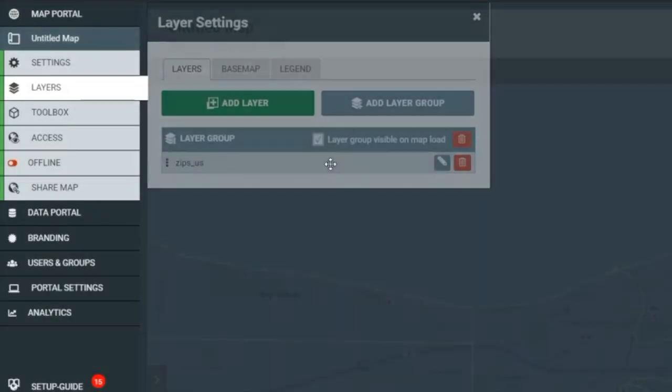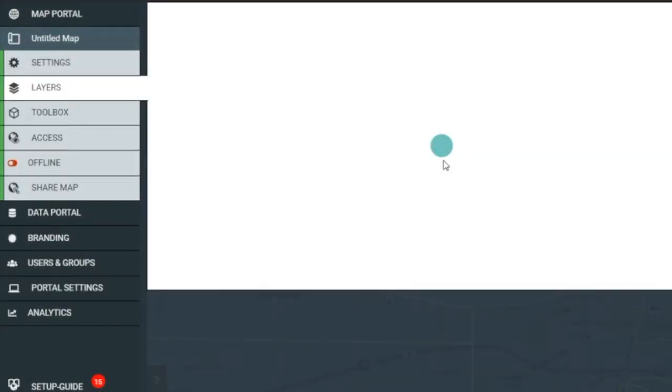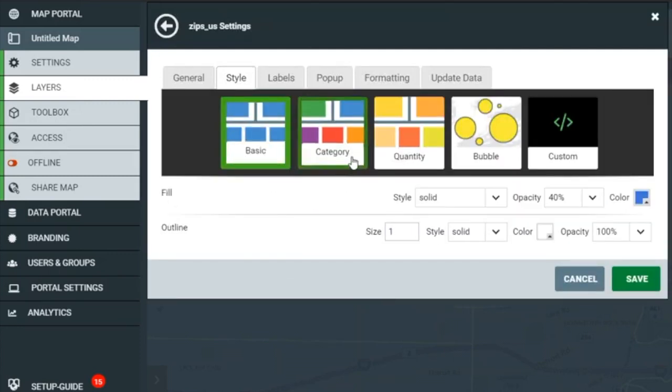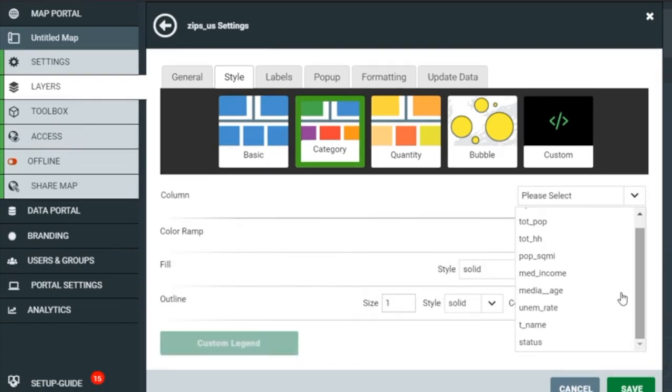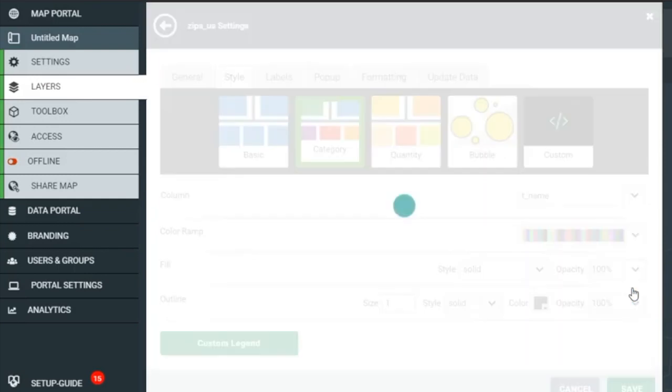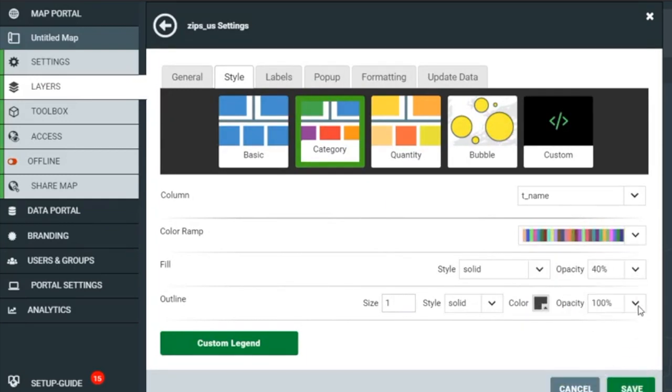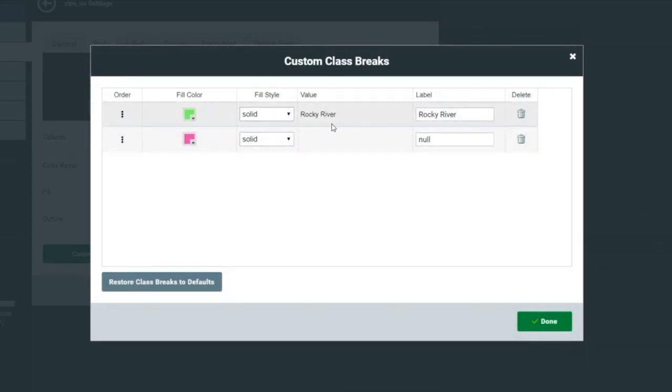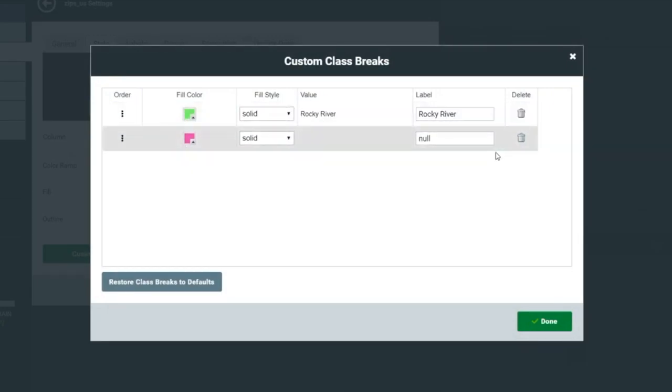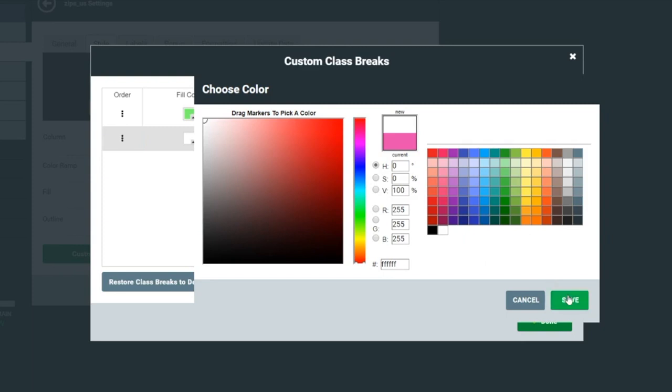To do so, I will go to Layers, click the Style tab, switch to a category style. For the column, I will choose T-name or territory name. Next, I will change the color palette and make the opacity 40% and 30% for the outline. Now, if I click the green button that says Custom Legend, I will see the territories that I have created. As I have only created one, which is Rocky River, Ohio, it will only display one. So Rocky River, Ohio is in green, and null is the color of everything else. To make it easier to work with, I will change null to white. And once I'm done, I will click Save.